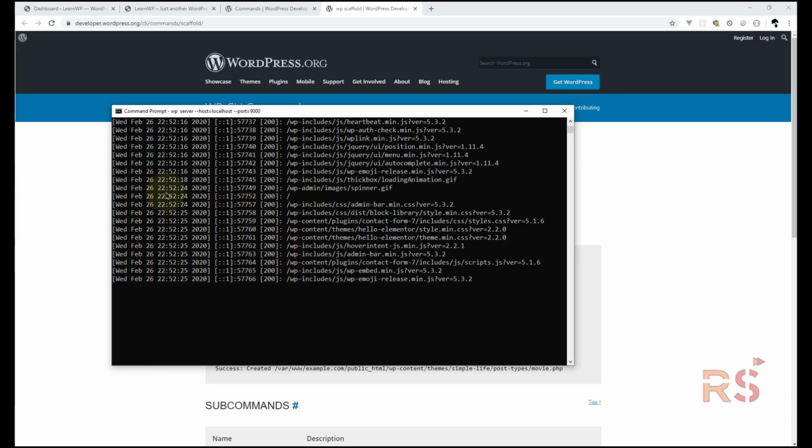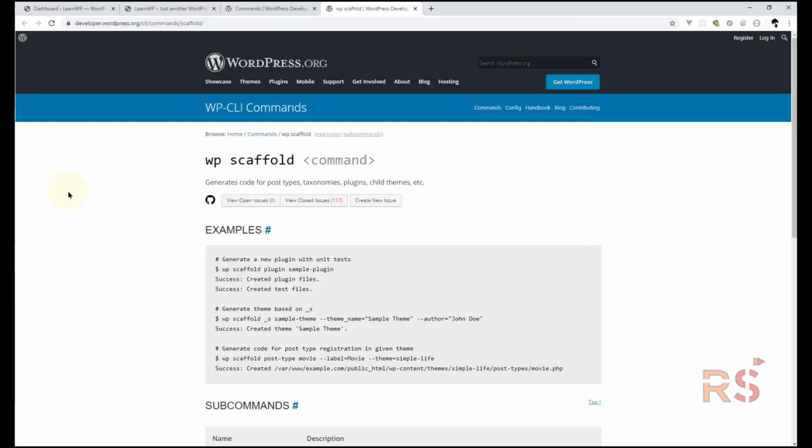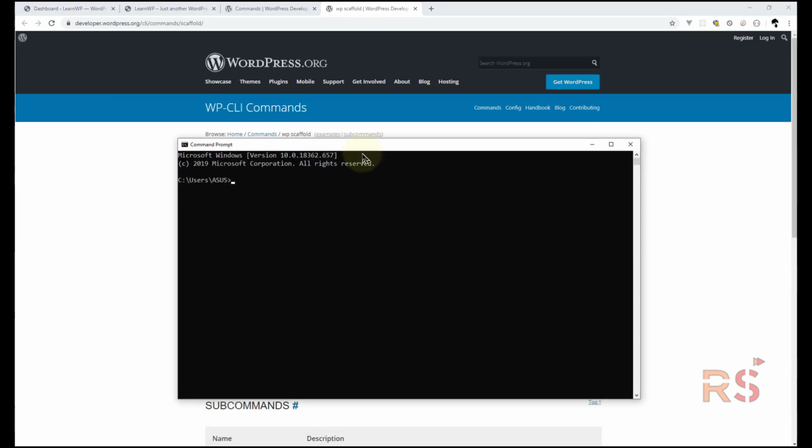Since this command line is already running the server, let us open another CMD and navigate into the directory htdocs. Now let's write wp scaffold plugin. Let's say we are going to initialize a plugin and name it test plugin, and hit enter. As you can see, the plugin has been created.